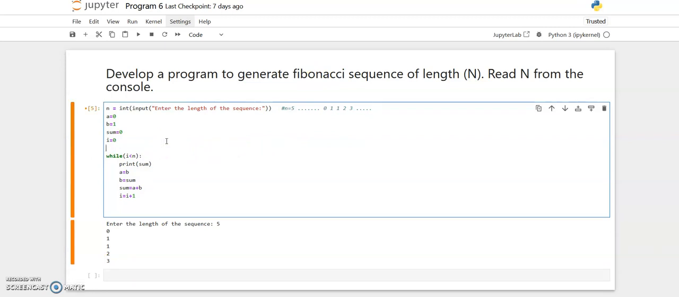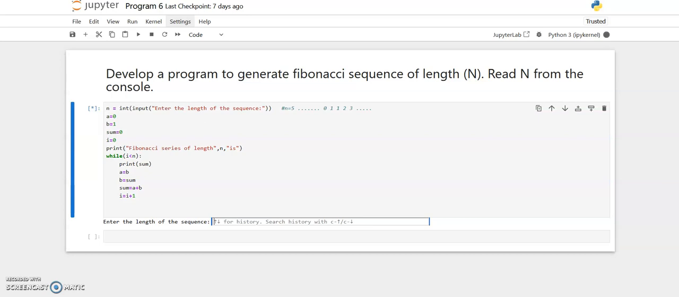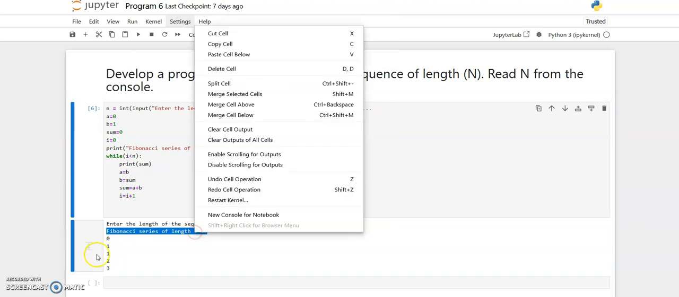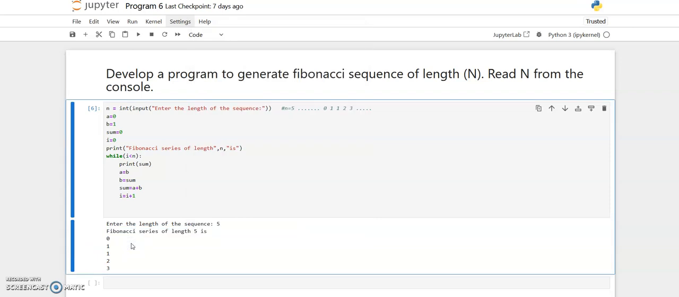Now it's a good method or good practice to print a message. Here I'm going to make use of a message called Fibonacci series or sequence. You can call it anything, of length n. Now I want to display value of n. I'm going to close string here, n variable, comma is. If you see here, I have printed the message Fibonacci series of length. Whatever length is mentioned is nothing but this particular output.